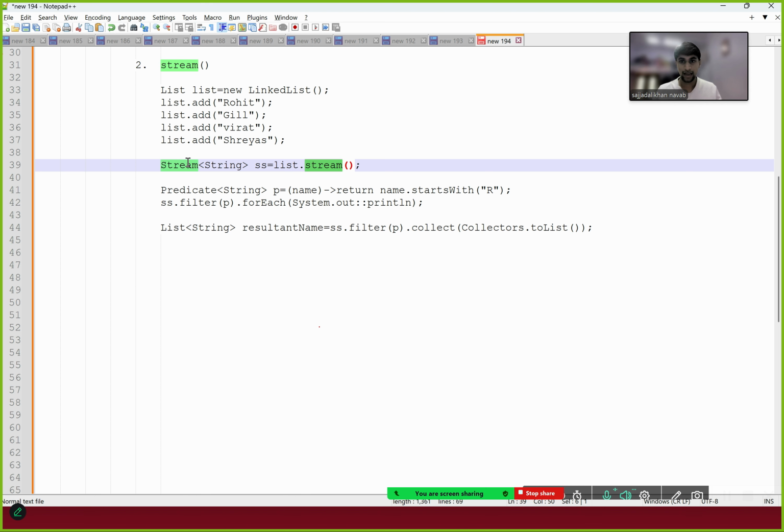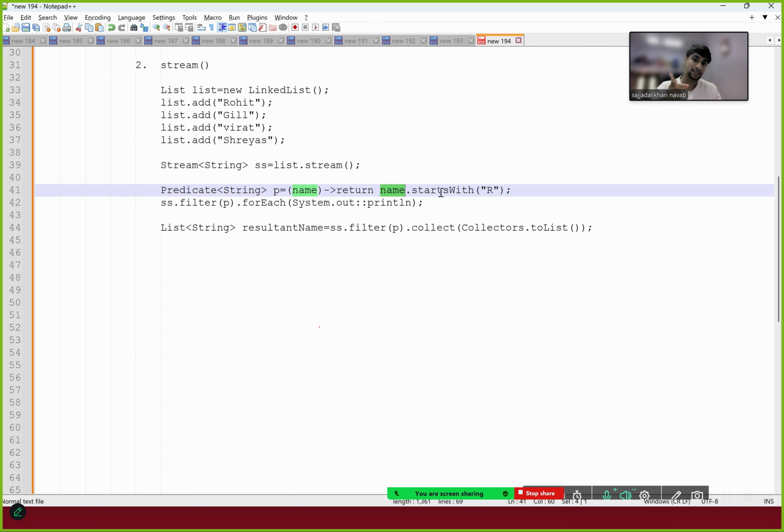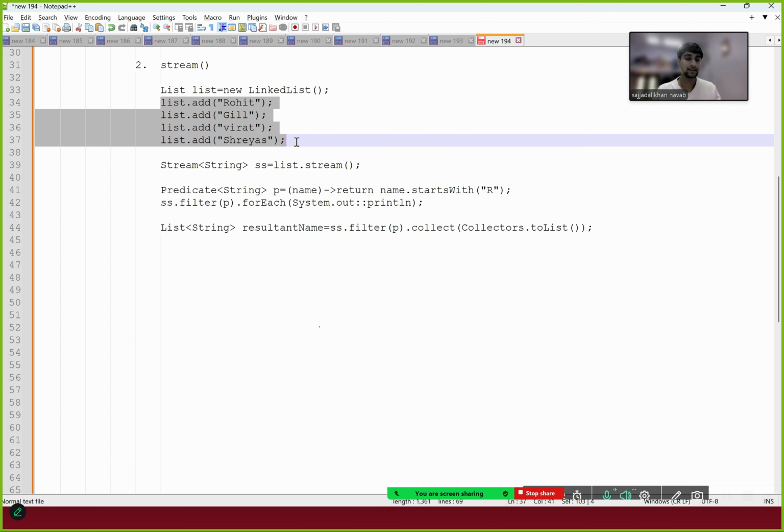The first step is completed and it is returning a stream of strings. That's fine. The next step is I have created the predicate. In the predicate I have written the logic and implementation: if the name starts with R, you have to return true or false. So if the list contains a name which starts with R, it will directly return that value.